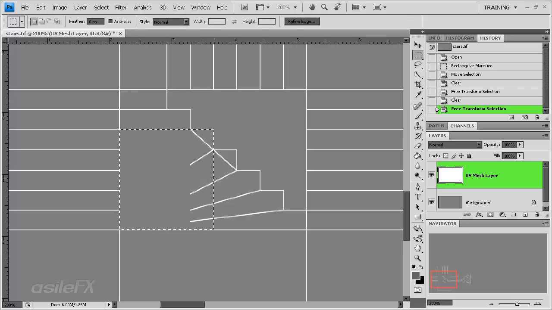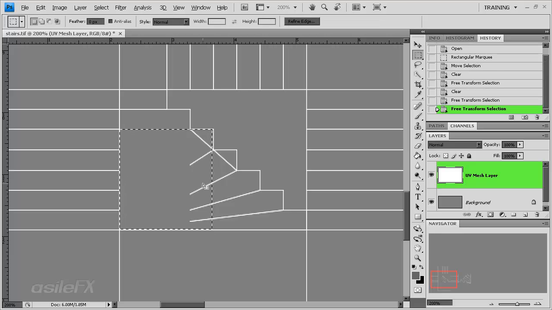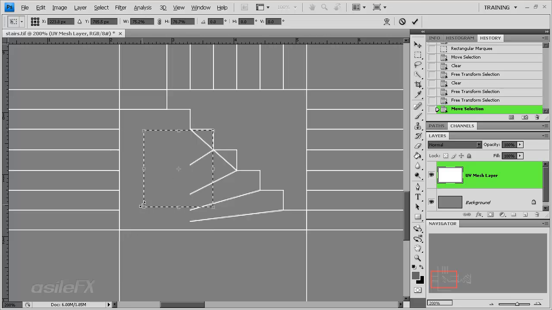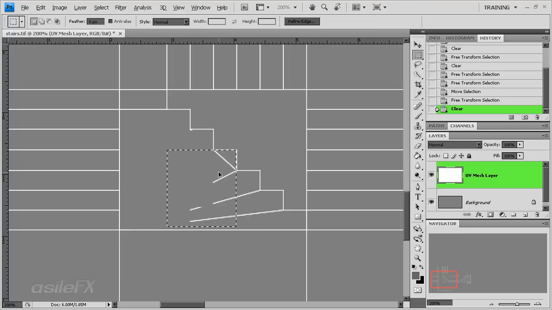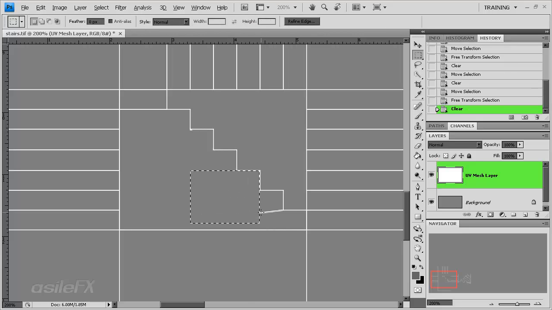But just working our way through, transforming the selection, moving it into place, or you could just go in there and fine-tune and use a brush. So I'm going to do this for the other side as well.